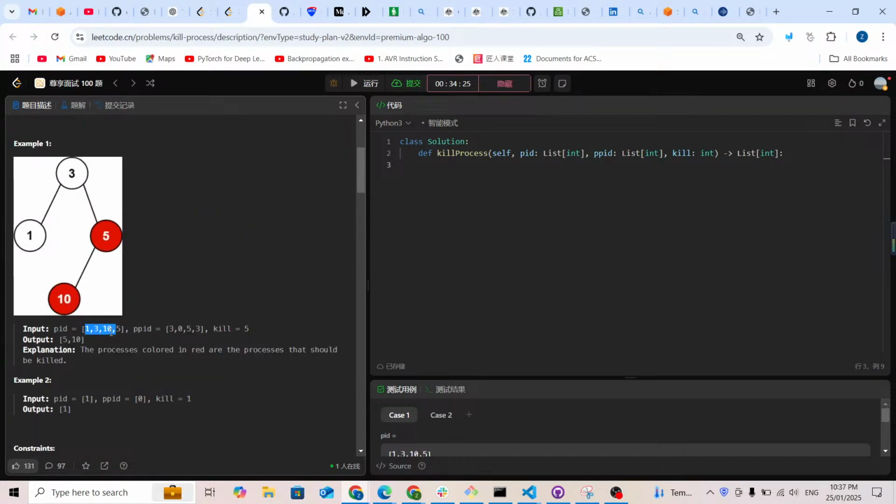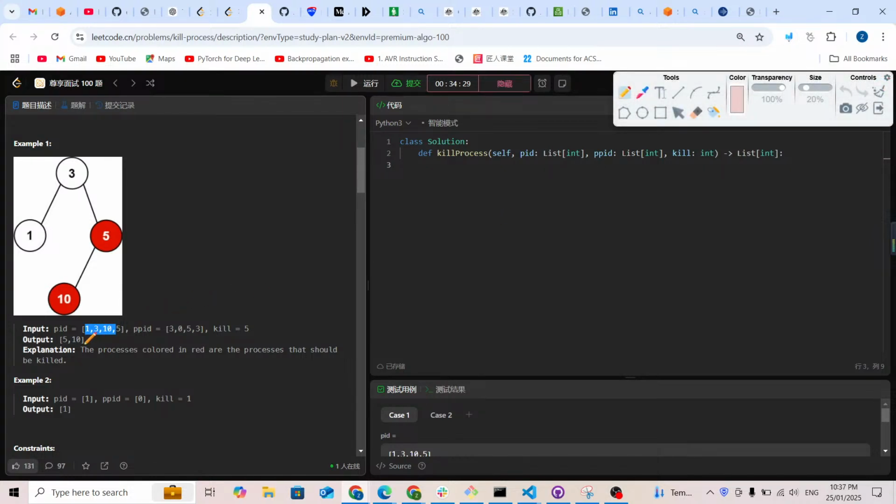Let's check the first example. Inside the PID there's 1, and its parent is 3. For 3, because its parent is 0, it means no parent. For 5, its parent is 3, and for 10, its parent is 5. So according to the PID and PPID, we can build a graph.